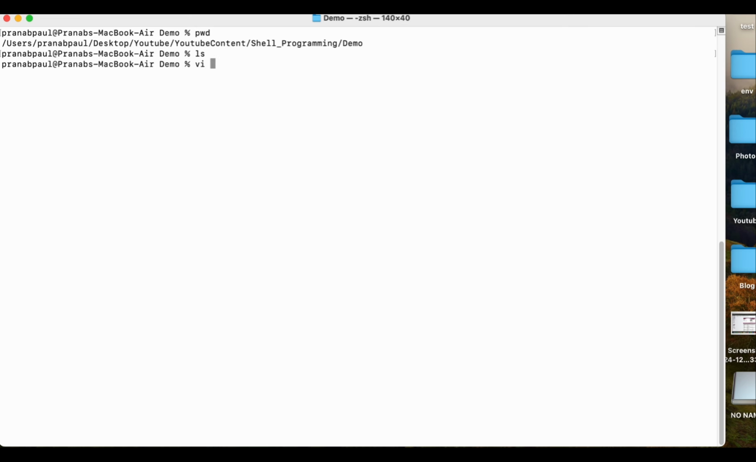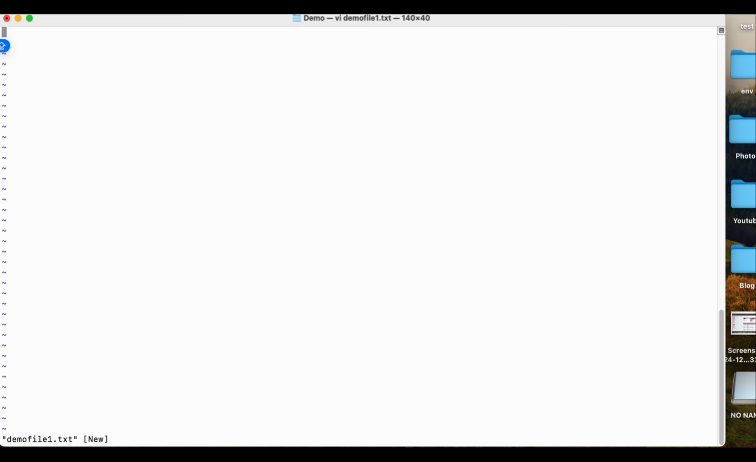So we do vi demo file 1.txt. If we do vi demo file 1.txt, it will create a file and open an editor mode to add the content of the file. First you need to type i, to make it insert mode. Then you can write the file.